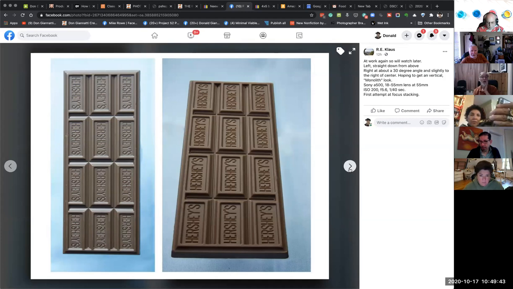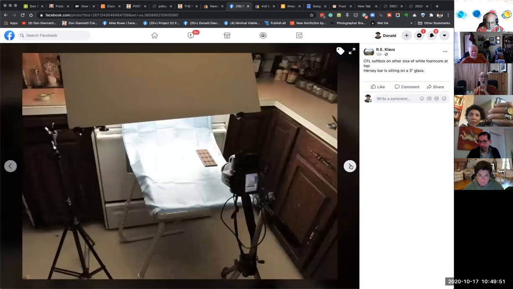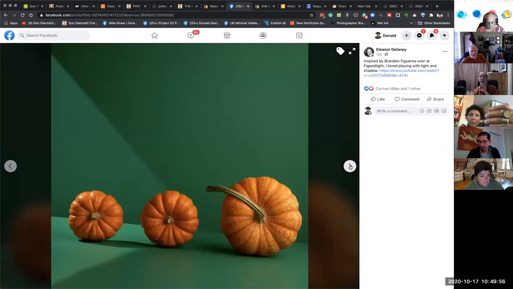Pretty nice. First attempt at focus stacking, not bad. Not bad at all. All right, good.